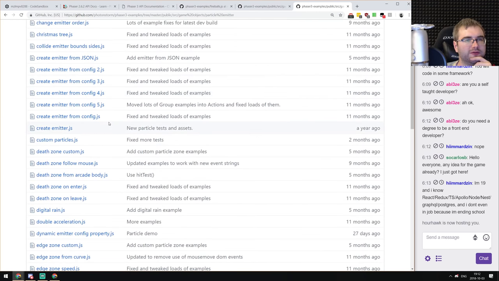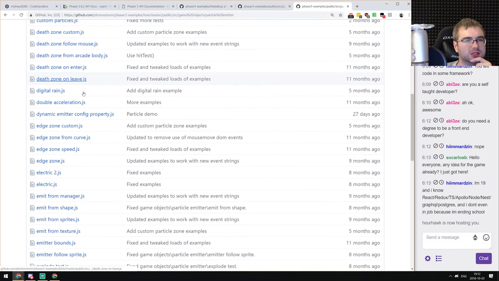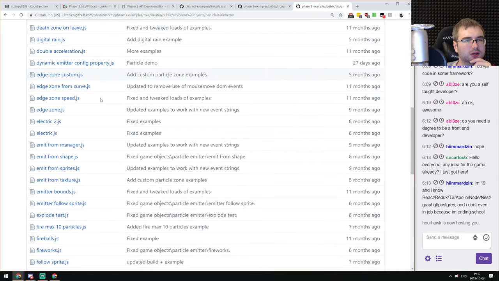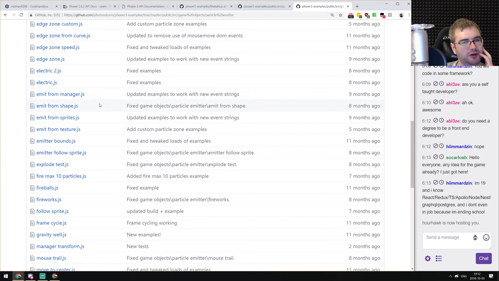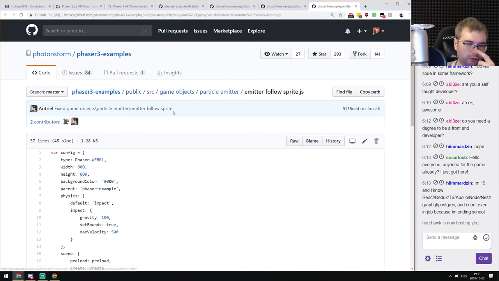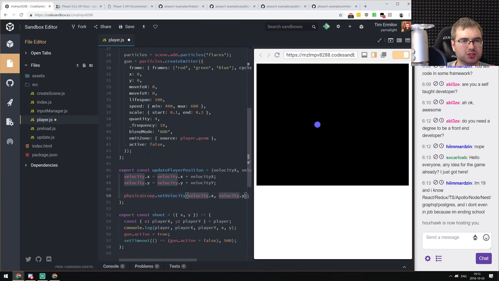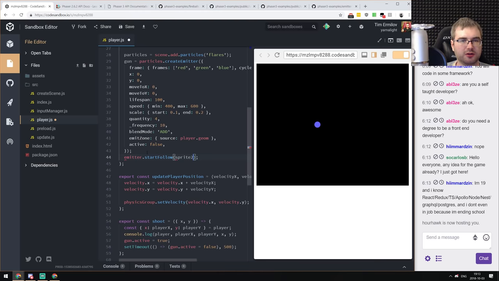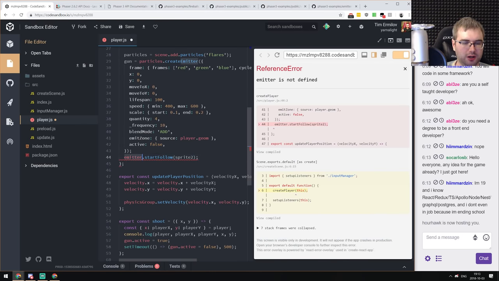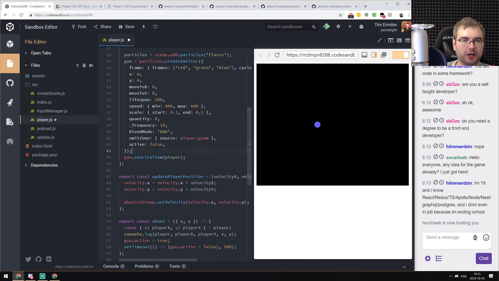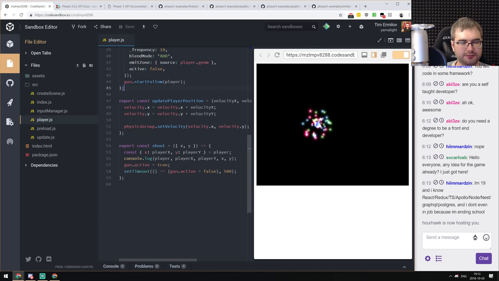Create emitter from config, custom patches, death zone, digital rain. Okay, am I blind? I remember it was somewhere here. Follow sprite, there we go. This is what we want. And we want emitter start follow sprite. So I guess we want to say start follow. Yeah, let's start. So this is going to be the player. Okay. Right. That looks fine.